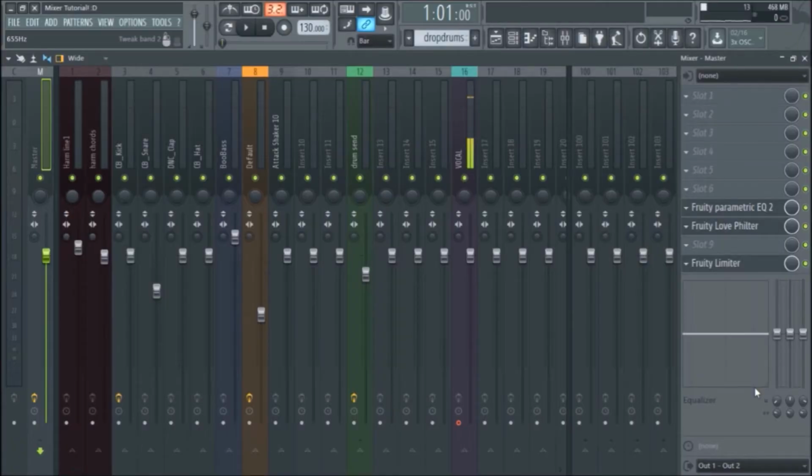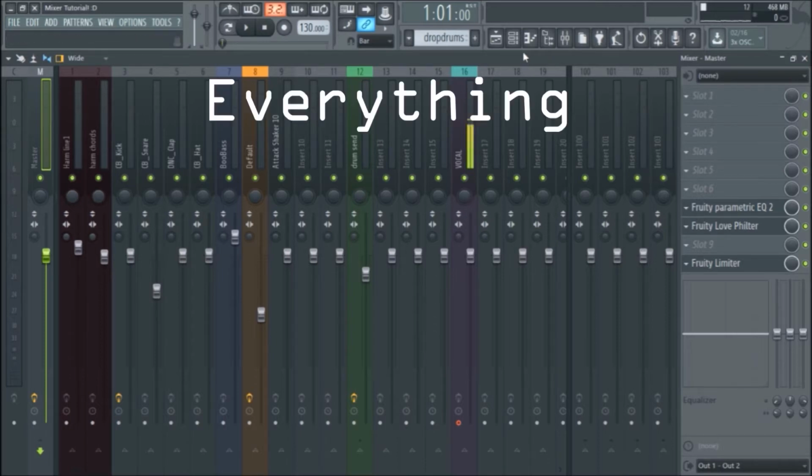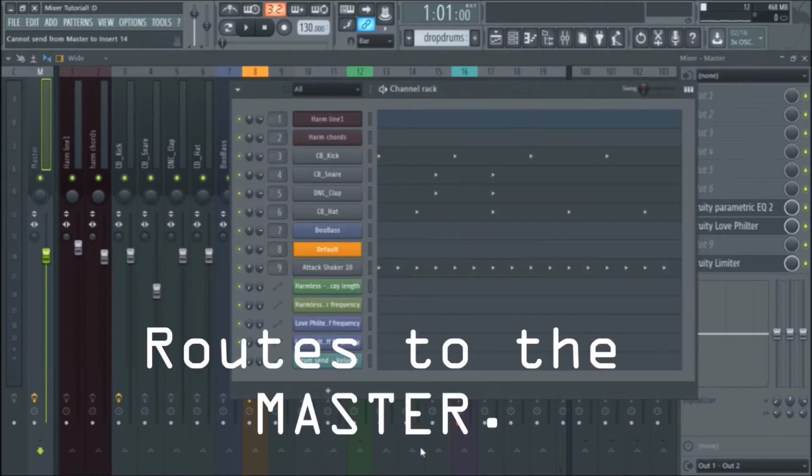So, the mixer. It might look daunting and intimidating with all its complicatedness, but after this tutorial you'll have everything you need to use the mixer to your advantage. So, let's start with the fact that everything by default routes to the master.